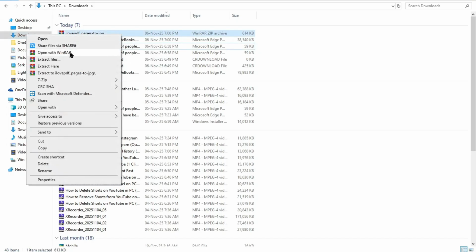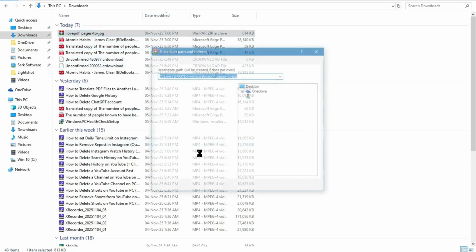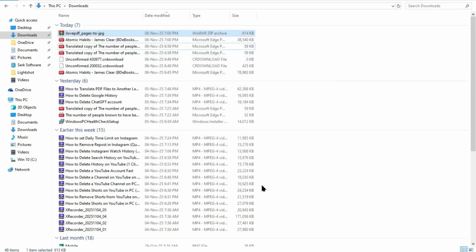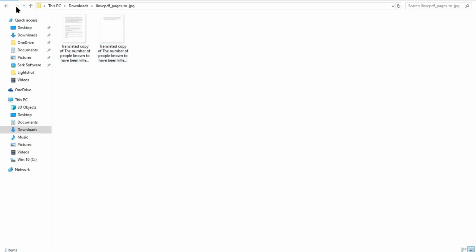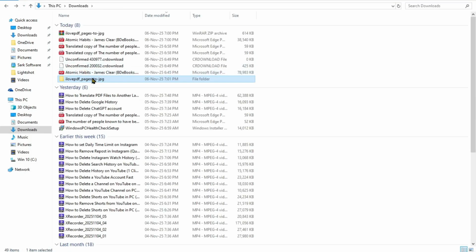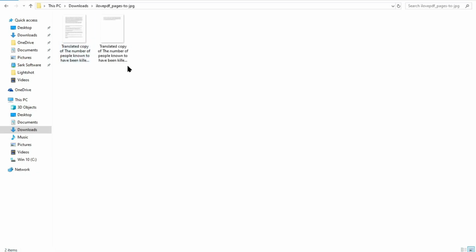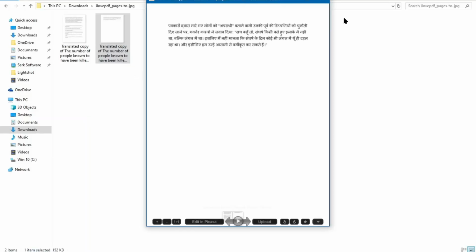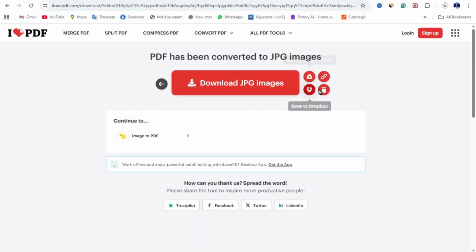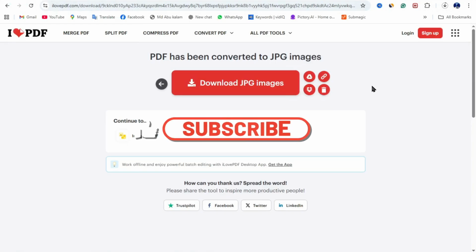Now I'm just trying to unzip. Just click on extract file, then click on OK. Now, wow, going to this folder, then you can see this is PNG or JPG. So this is the method how you can transfer PDF to JPG in less than 1 or 2 minutes.